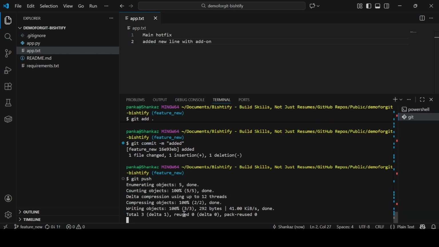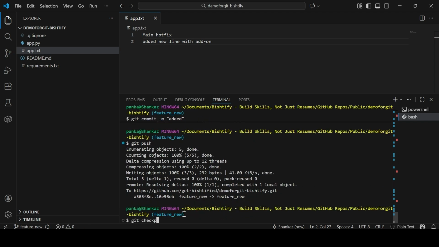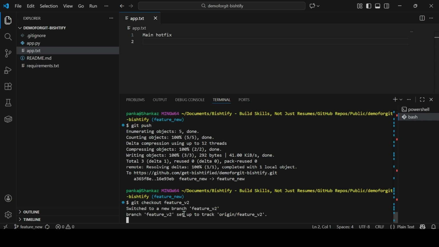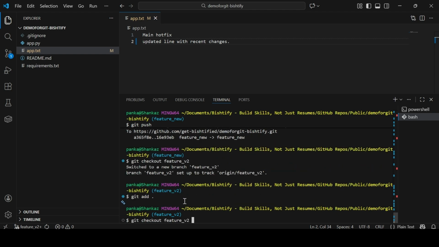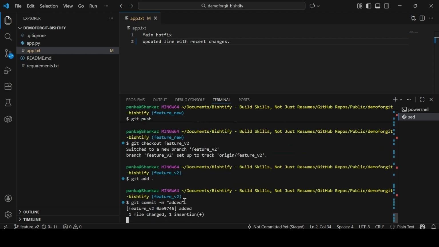Now let's check out the another branch. Git checkout, and I'm going to check out feature version 2. Now I'll close this first. Again, open it. Main hotfix. I'll say updated line with recent changes. I'll save it. I'll commit this again, commit, and then we'll push it.